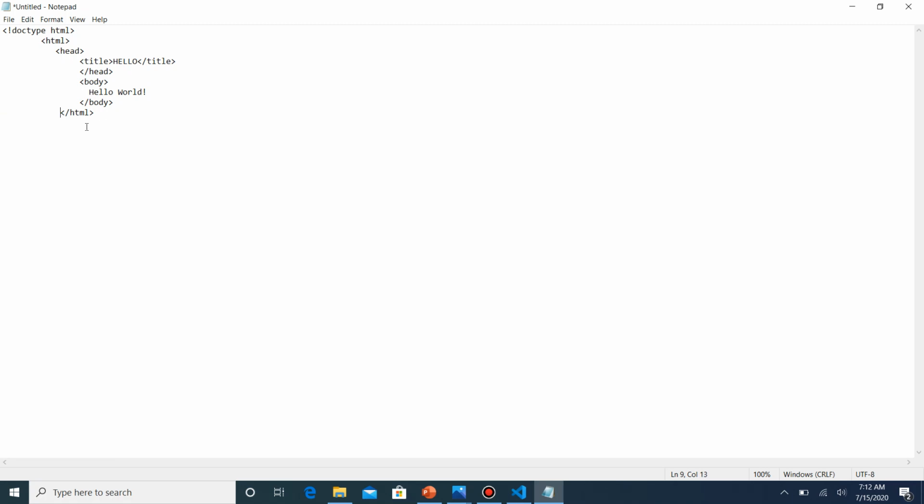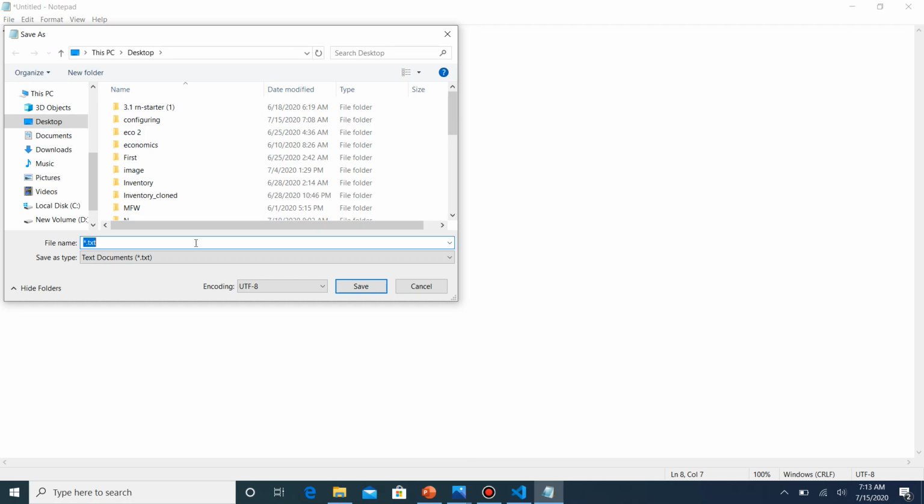Right now it's not the best way formatted, but it's good, I guess. Let's check out the code right now. So right now I didn't save it yet, so I just pressed Ctrl S and I come to save, and I would call it first.html. If you don't write .html, the file won't work.